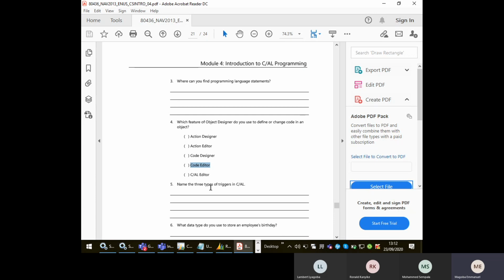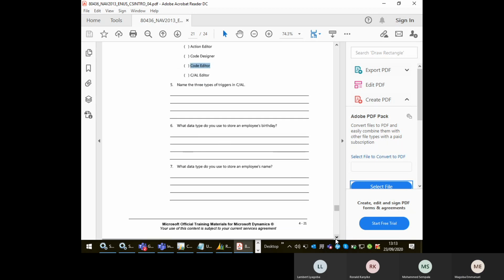So the types of triggers we had: documentation trigger, event triggers, and function triggers. Function triggers, you define them, and you also call them. We have on run, on modify. Oh, those are on event triggers. Yes, those are the triggers that we looked at first on the tables. In C/AL, you're not on the code unit.